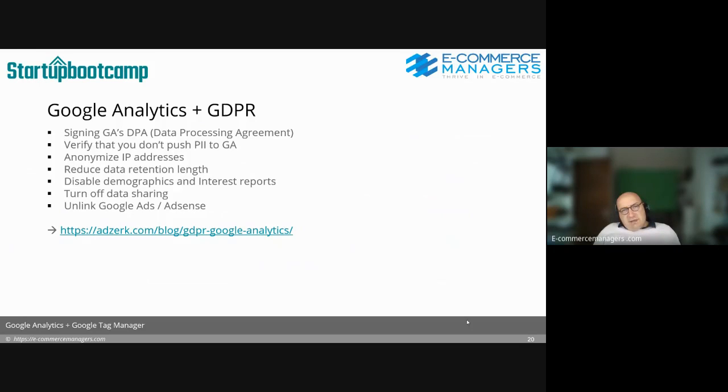You have to disable demographics and interest reports. Standard Google Analytics has enabled demographics and interest reports, and the result is that in your Google Analytics you get data about your users, like age groups, gender, male, female, and more interesting details. But they get that from their DoubleClick platform, their advertising platform, and of course, advertising is by definition opt-in. And people didn't opt in to pass those data to you. That's why you have to disable it.